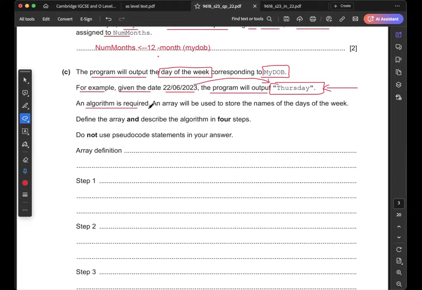An algorithm is required. An array will be used to store the names of the days of the week. Find the array and describe the algorithm in 4 steps. Very easy. See here. I'm going to draw an array for you. Look, array. What is the name of an array? Days of the week. So I'm going to write down days. The name of an array is days. Okay. How many days are there in a week?